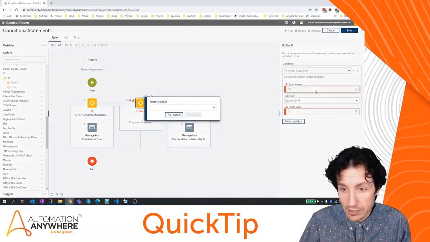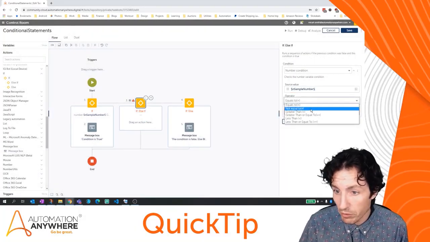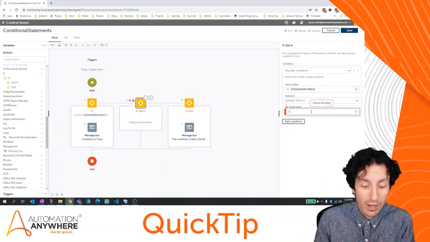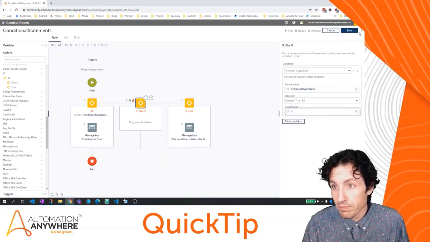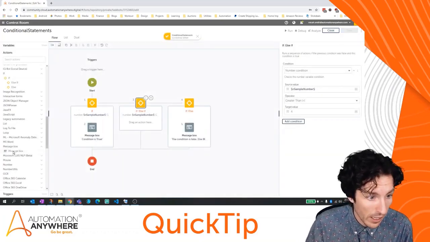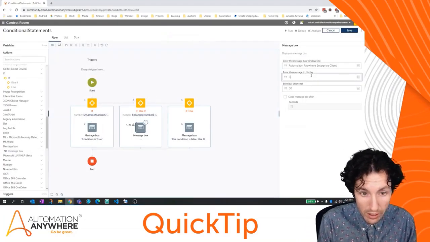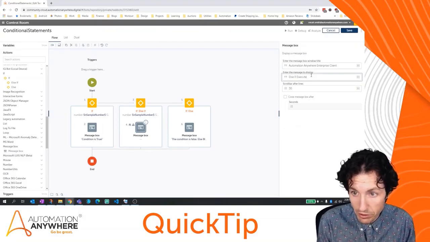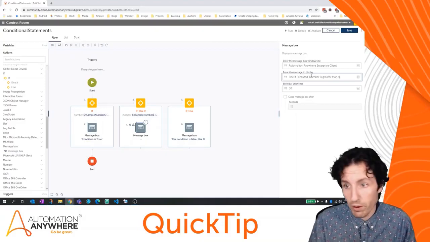And so what we're going to look for here, we'll check for another number condition. And again, I'm going to press F2. We're going to fill in our source value, which is in sample number. And I'm going to say greater than, let's say 4 this time, right? And for message box, we'll put this over here. Let's just say else if executed, number is greater than 4.